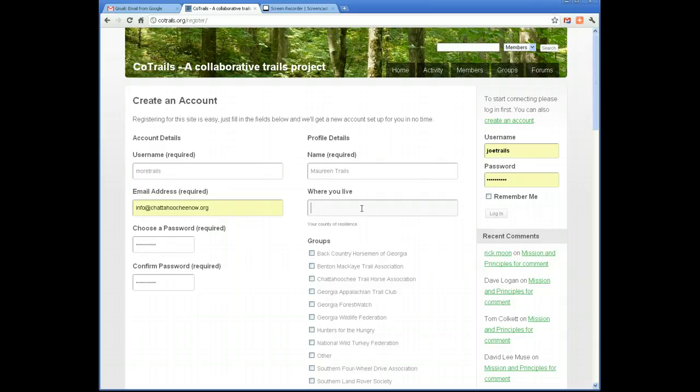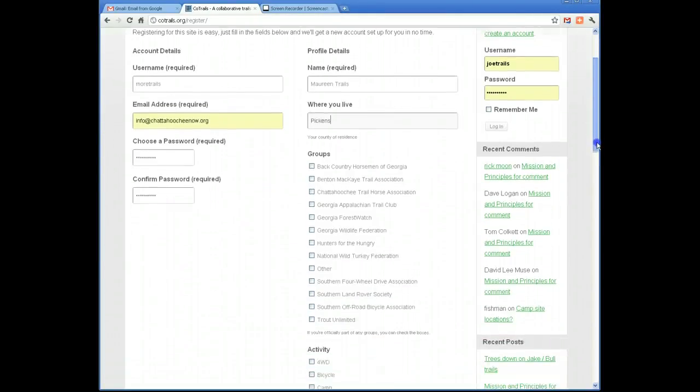Okay. Now the rest of the questions under the profile are completely optional. You do not have to answer them. We add them just as a way of giving you something in common with other people on the site, and so you can get to know each other a little better. So for where you live, it could be whichever your county is. I'm putting Pickens, or you could put your city and your county.